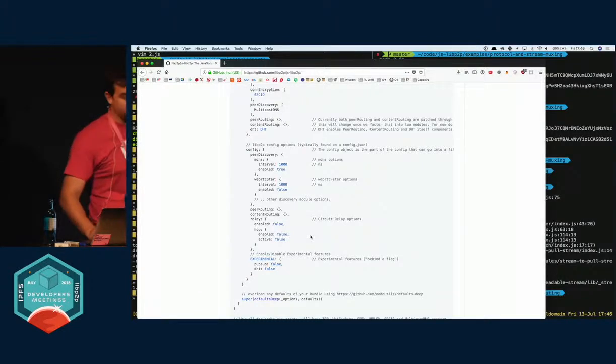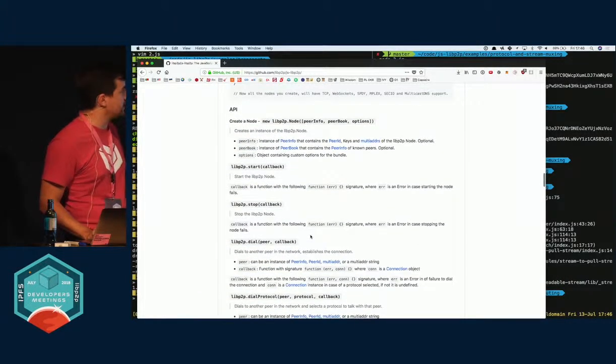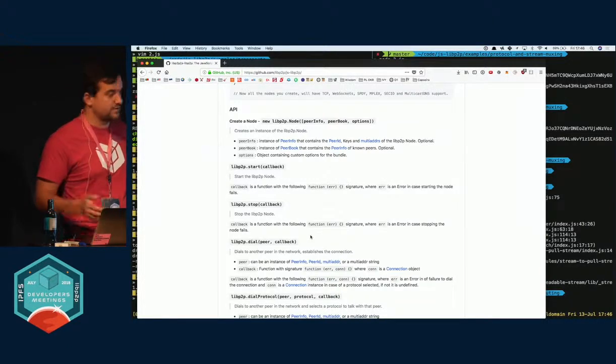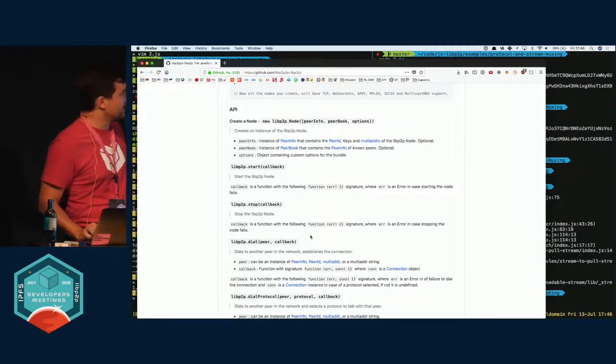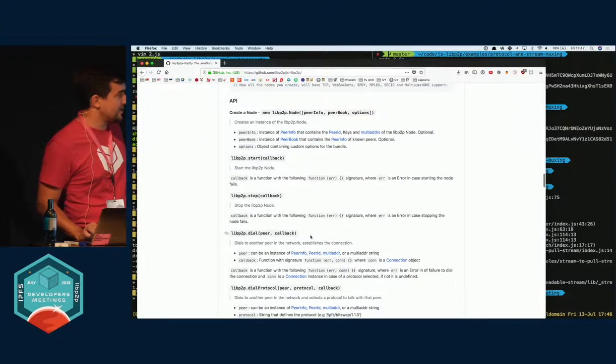And then if you want to learn the interface of libp2p, we have a bunch of things here, from starting a node and stopping a node. After all, this is a network thing. It needs to start and stop. So we have this new libp2p node start, and then we could do a dial.